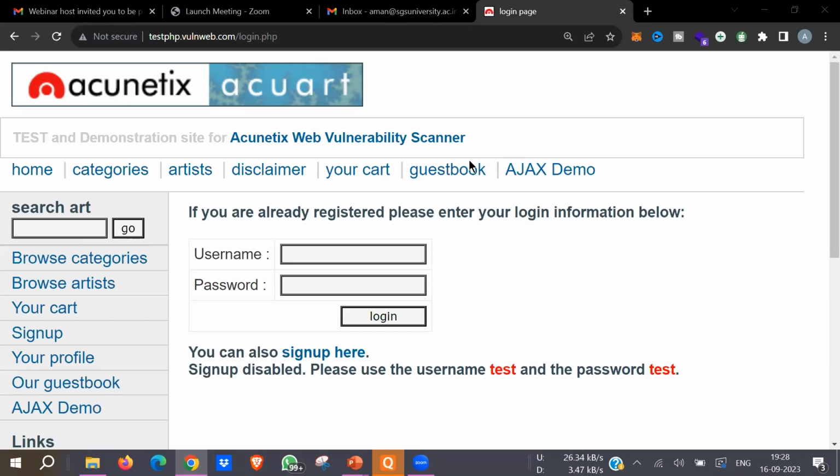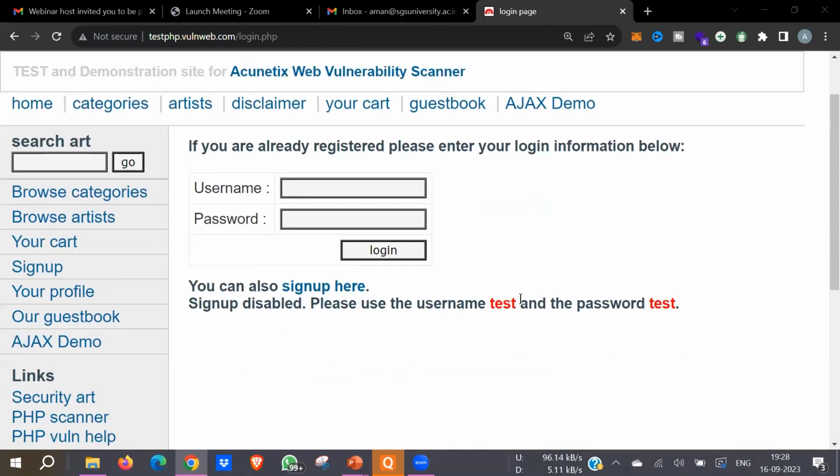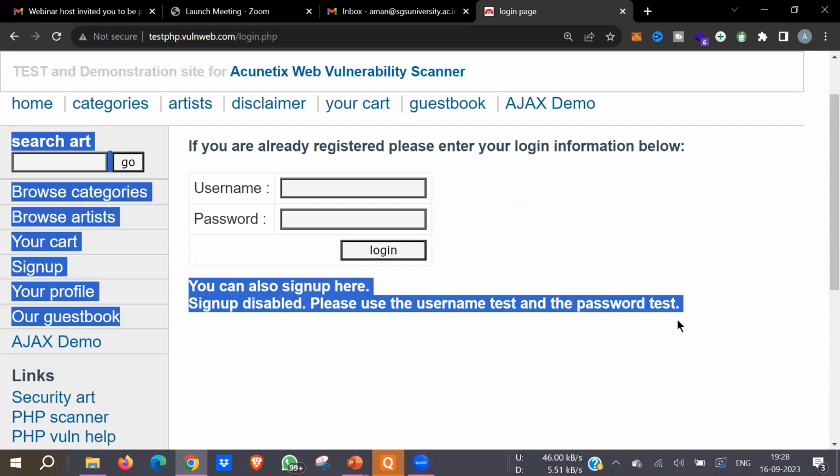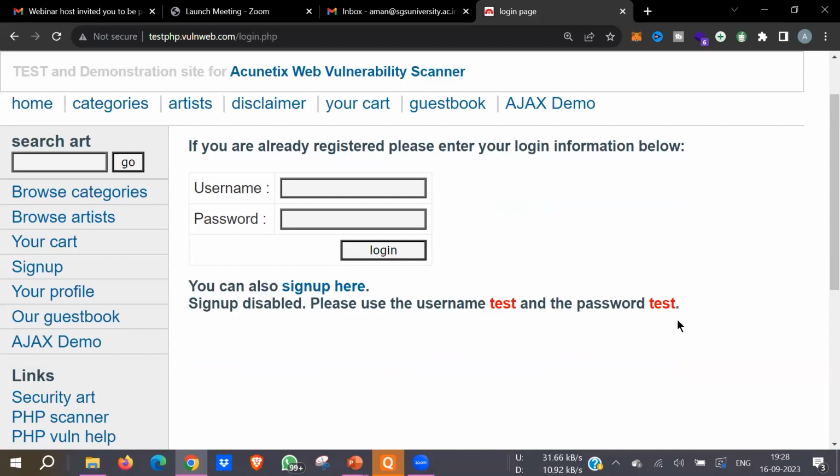Here, this website is a testing website. Here you will get the test username and password, test, for the login purpose. But just imagine you forget your username and password and there is no type of clue. Then how will you log in to that website?